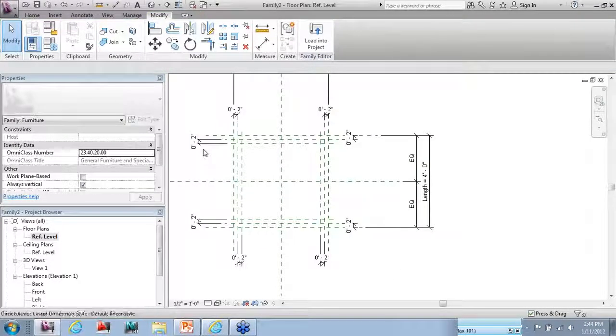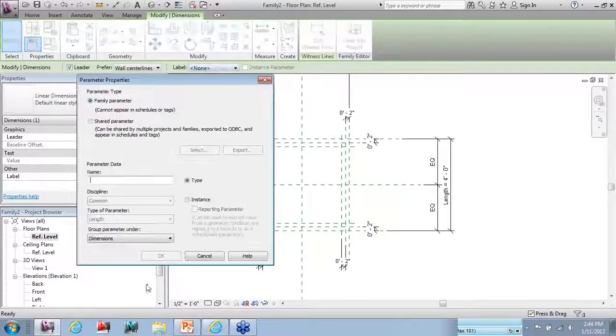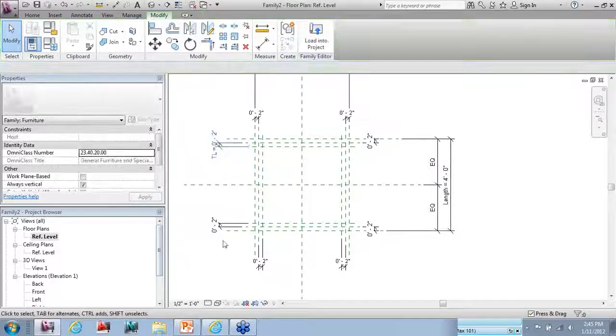And I'm going to go ahead and select one of the parameters. I'm going to say that I want to create an add parameter. And I am going to put leg. We'll just say TL, so it doesn't pile up on us too much here. So we can see that the table leg is 2 inches right now.